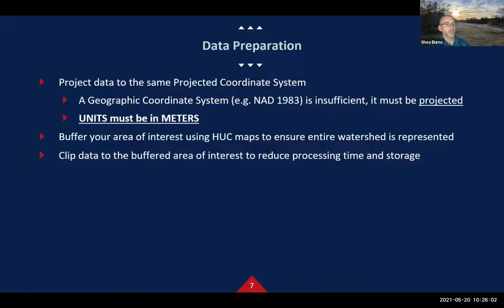And then when you do that, you'll be working with smaller sized data sets for your DEM, your land cover, your soils, which are easier to manage, reduces processing time, reduces storage requirements. So if you're interested in some of that, that will be gone over in the third tutorial.